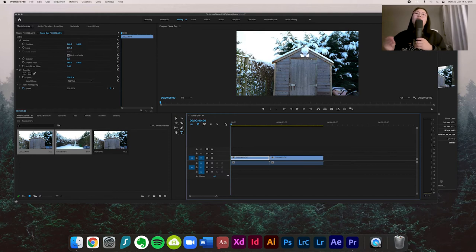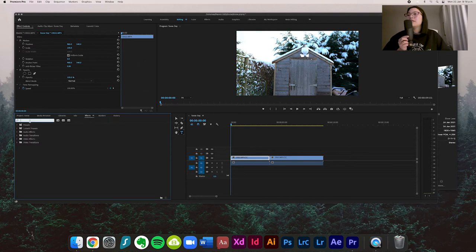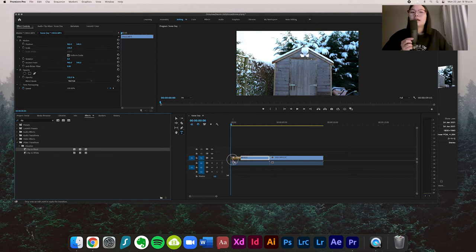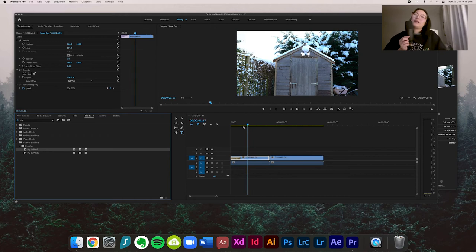So the first thing I want to do is add a transition at the start because I want it to kind of fade in slowly. I don't want the clip just to start as is. So what you want to do is look at the left panel here on the bottom and go to Effects. In the search box, you can search for transitions. So I'm going to search for dip to black and here you have it. And to add an effect to a video, you drag that effect onto the clip as so. So now when you play it, it'll dip in.